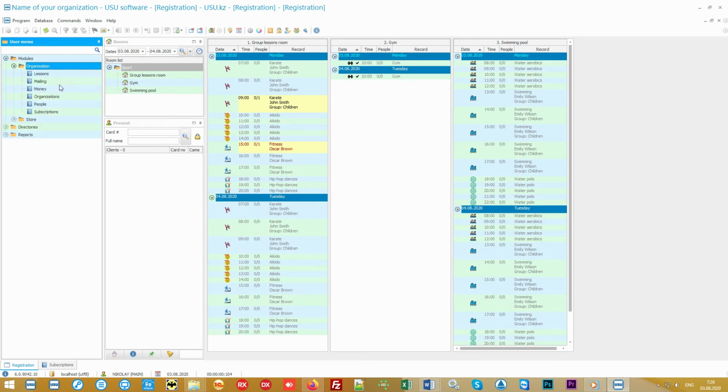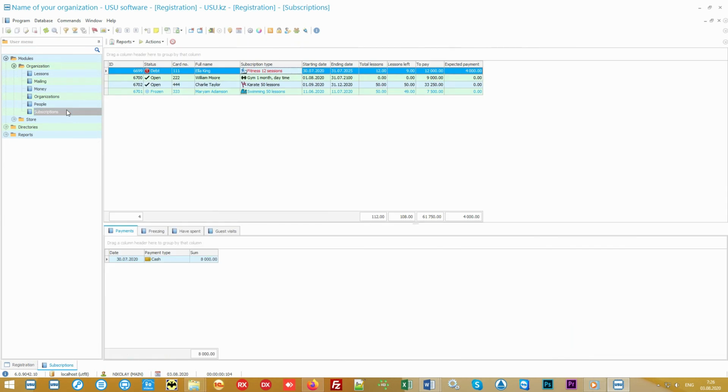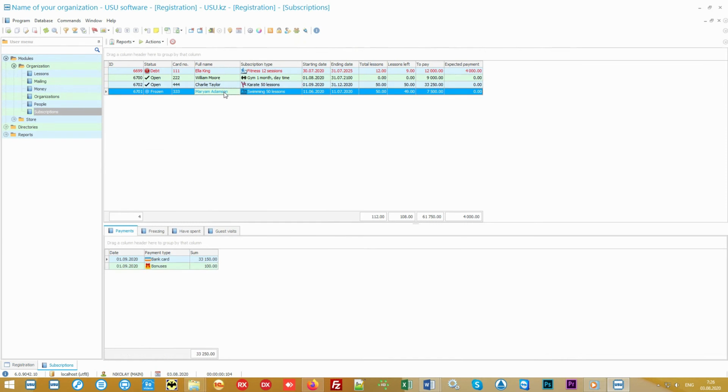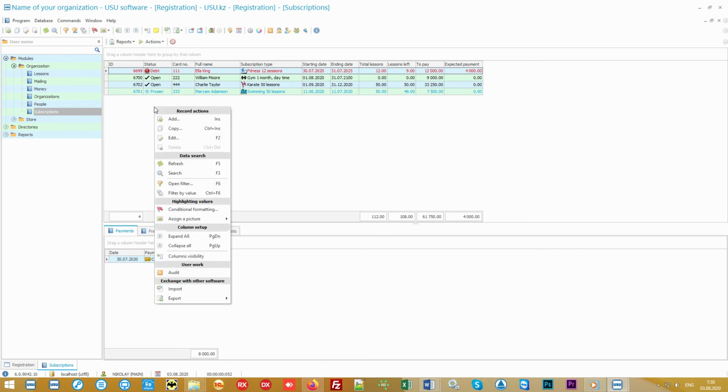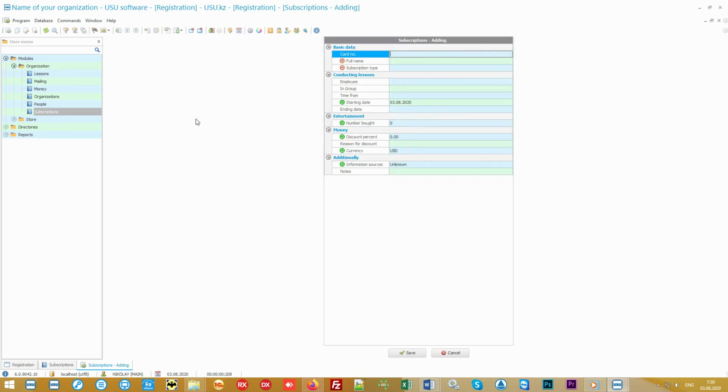To get a new subscription, let's go to the module of the same name. A list of already registered subscriptions opens. In this list, we can see who goes to what classes, which employee is engaged, how many classes are left, and what payments are still due. Depending on the status, the subscription can be highlighted in different colors when it is opened, closed, frozen, or not fully paid for. To add a new subscription, click on the Add command from the context menu called with the right mouse button.